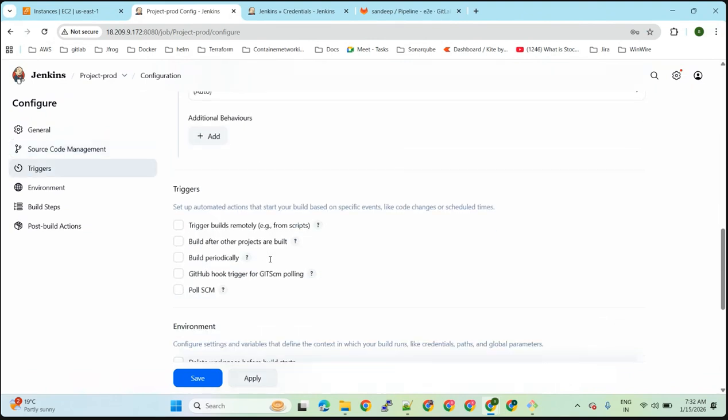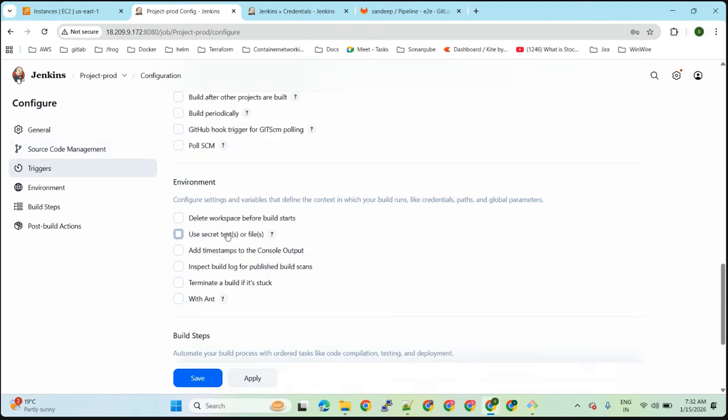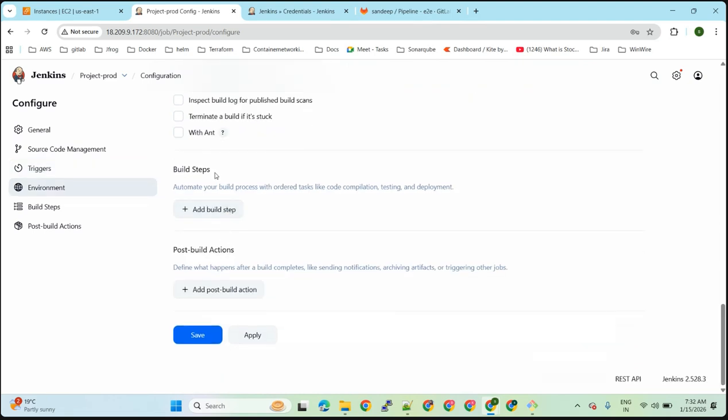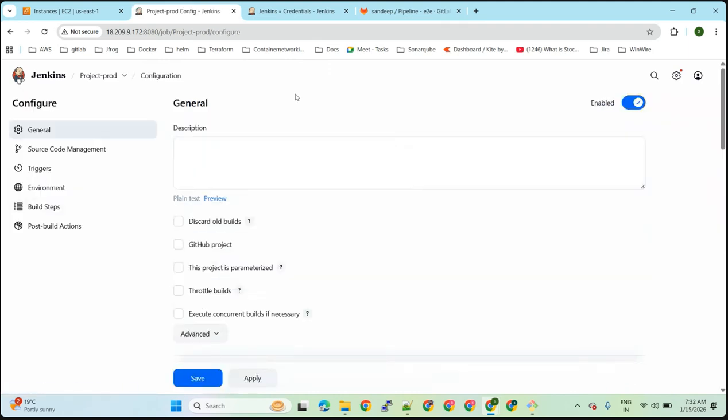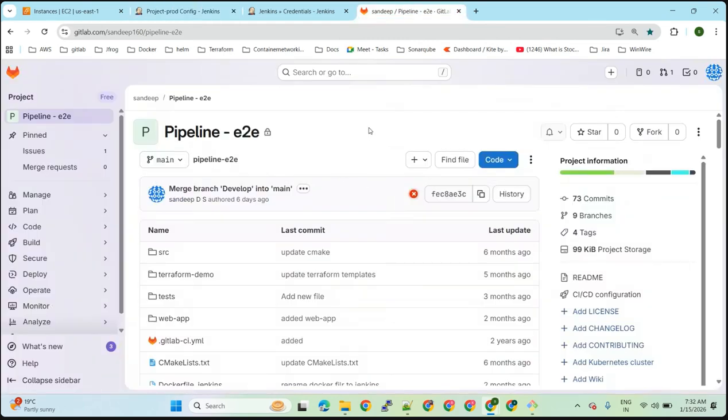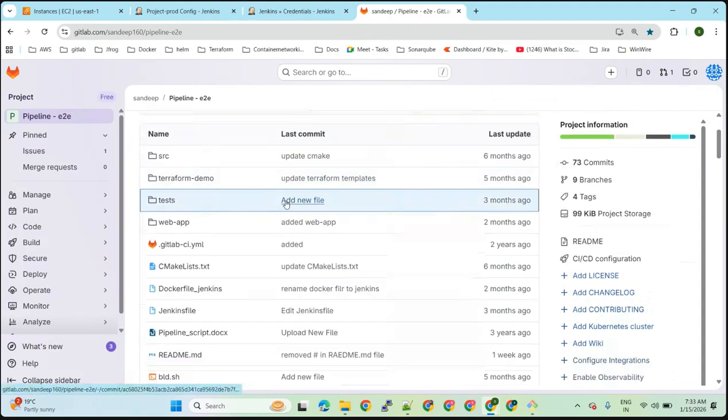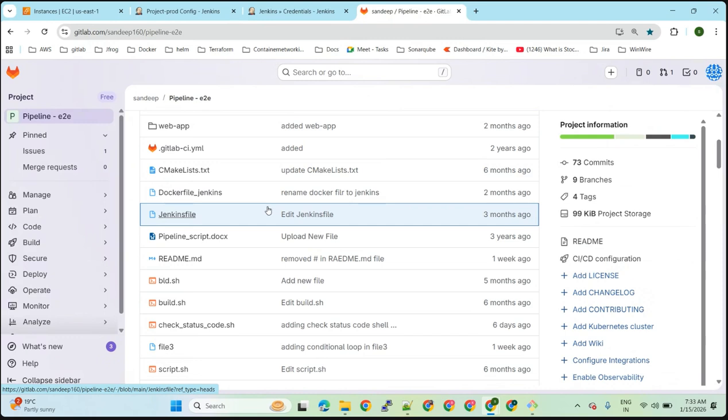And under build step, click on save. Now we are done with configuring git in Jenkins. How do we run the job? Again, go to configure. Which script do we want to run? There are a lot of scripts in this repository. If you configured with Python, you can run the Python script. If you configured with shell, you can run the shell script.